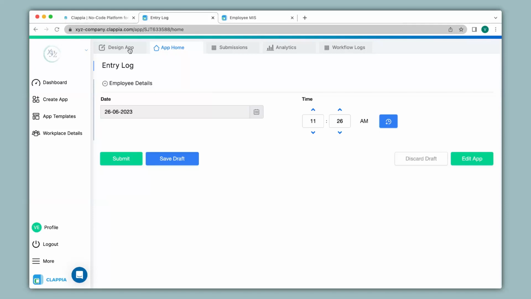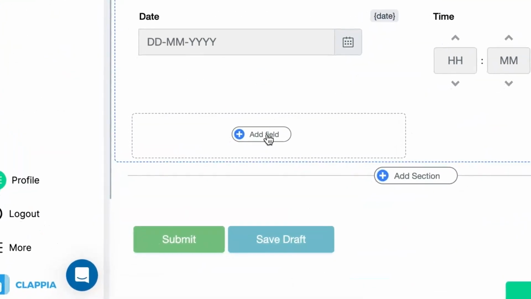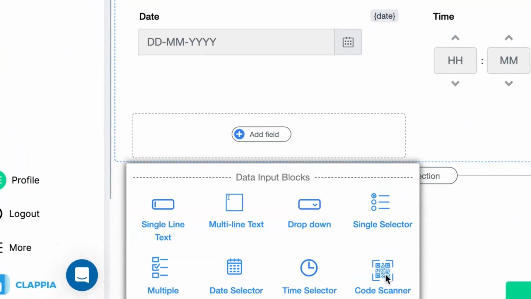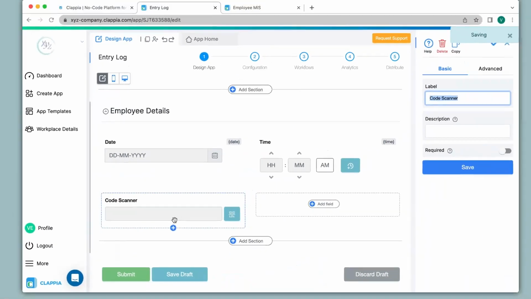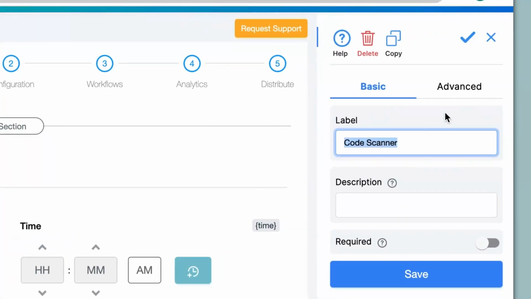I click on the Design app where we can edit our app, and you can see the earlier fields of date and time. Now I click on Add Field and then click on Code Scanner. This code scanner block can scan both QR codes as well as barcodes. This can be configured on the right-hand panel that has appeared over here. There are two options, Basic and Advanced, for configuring.